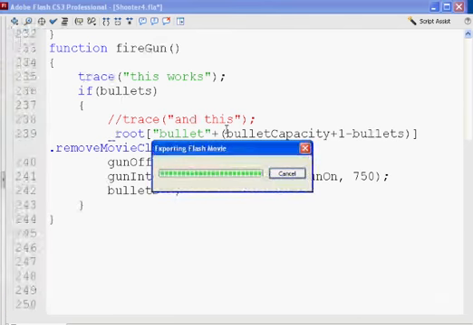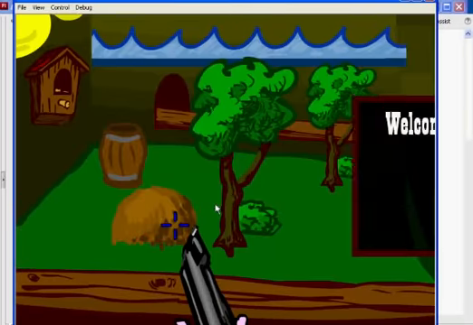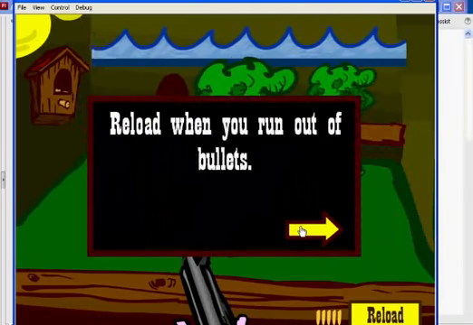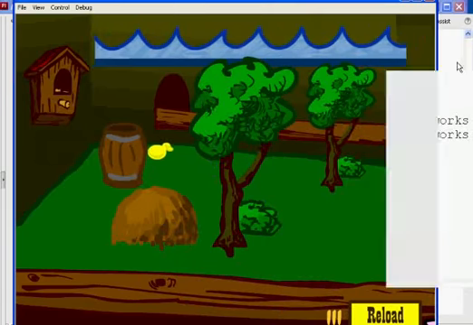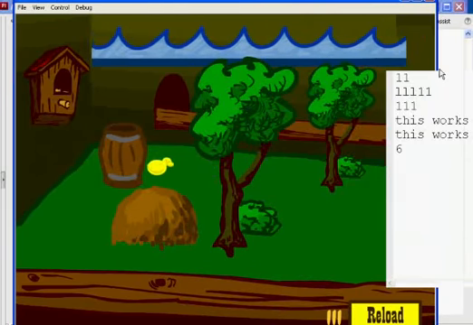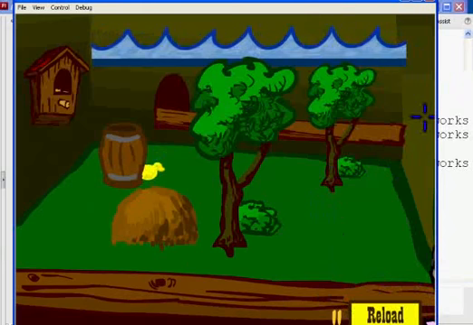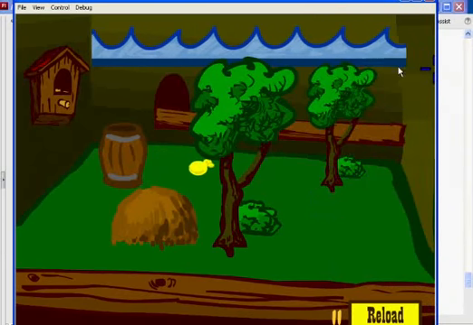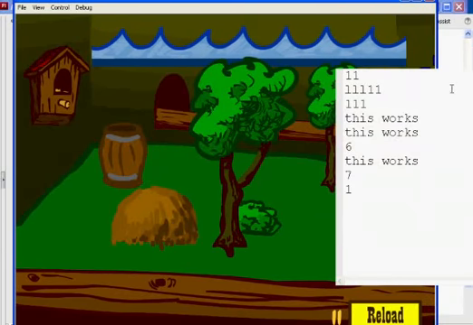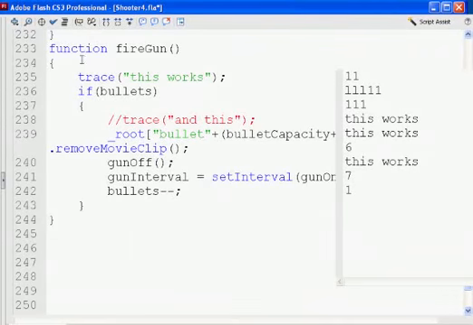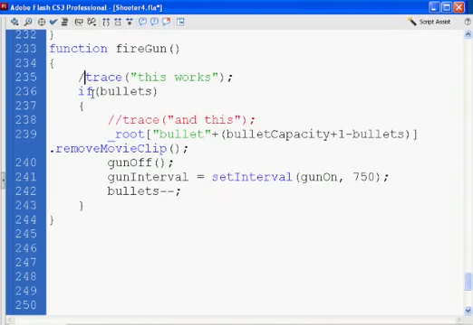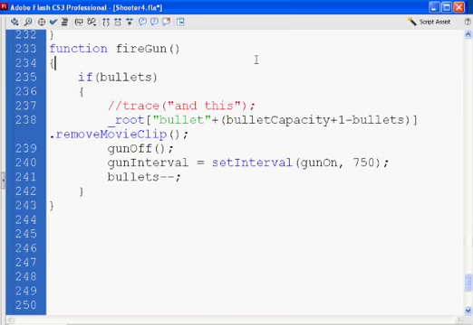So then I hit Control-Enter and do this, right? Okay, and I start shooting, right? And I see that, yes, I'm getting this message when I shoot, in my output window: "this works" is tracing to the output window. So I know that this is working, so I can comment that out now, or I can get rid of it. So I know that the fire gun function is actually being called.